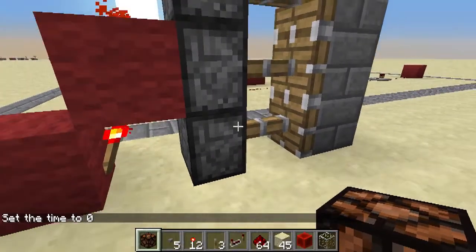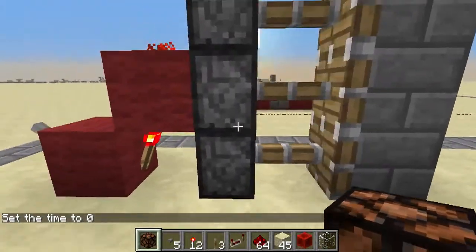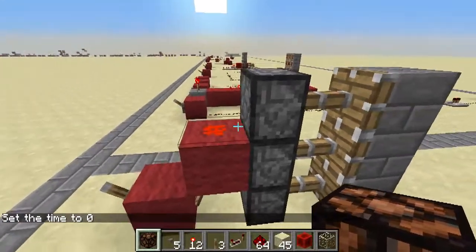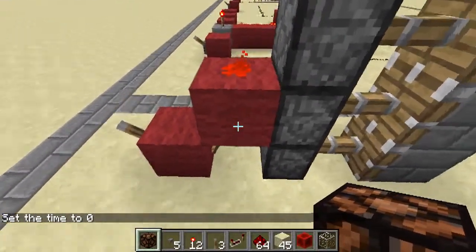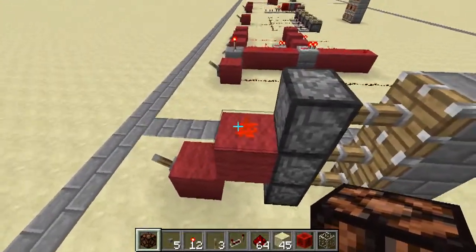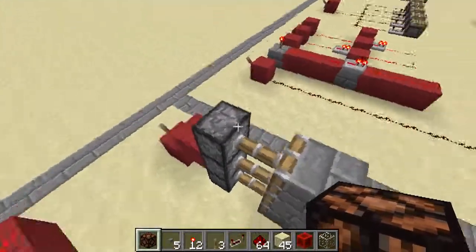I'm just going to set the time to day. So this piston activates. It is also sending power to this redstone dust right here. This is receiving 1st degree power. So this piston extends. This also receives power and extends the 3rd piston.